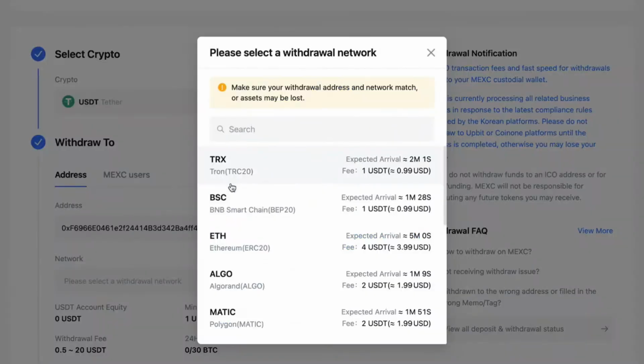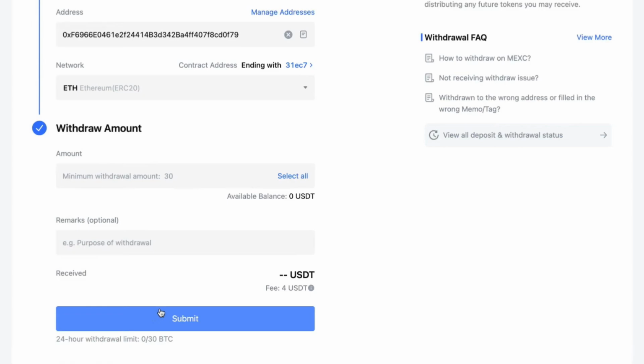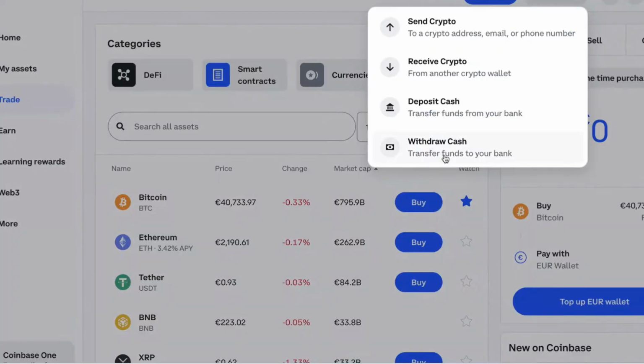Return to MEXC, paste in the copied address, select the appropriate network, for example ERC20, input the amount you want to withdraw and then click Submit. Your funds will soon appear in your Coinbase account.